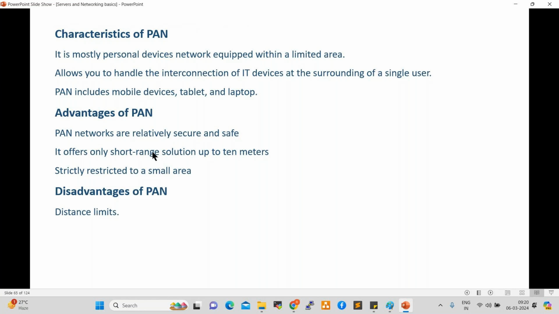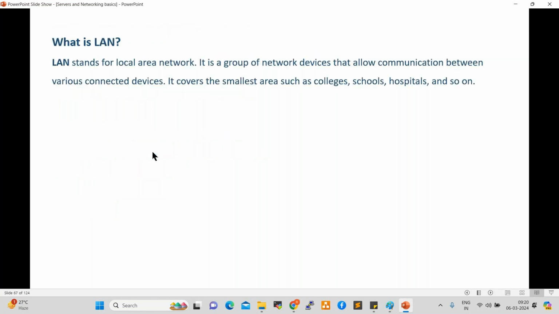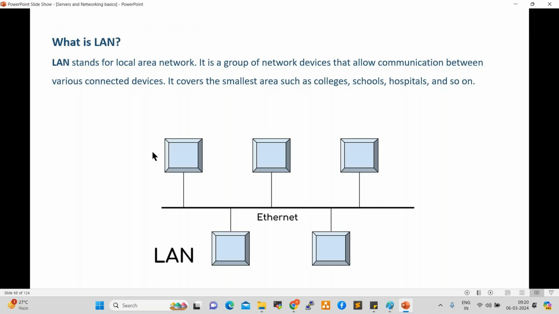Okay. Second one here is LAN, local area network, right? So yeah, it is a group of network devices that allow communication between various connected devices. It covers the smallest areas such as colleges, schools, hospitals, and so on. See here, this is the LAN connectivity. Through RJ45 cables, we can connect our LAN, right? To share the resources, to share the data.